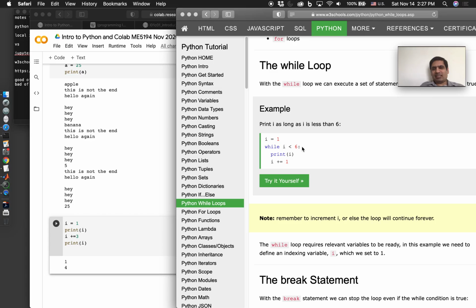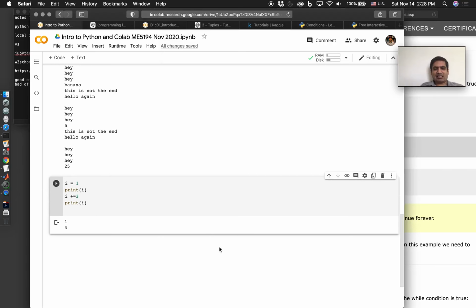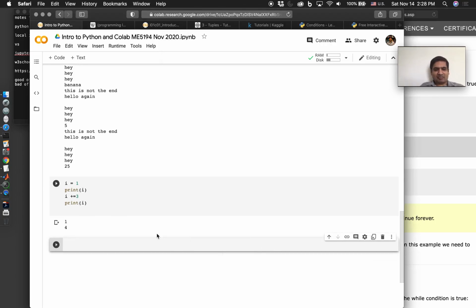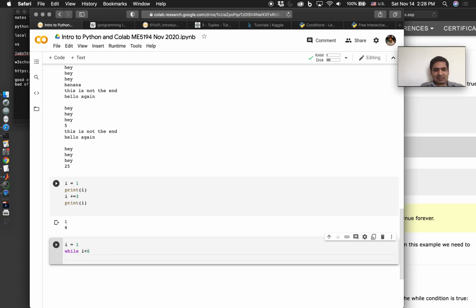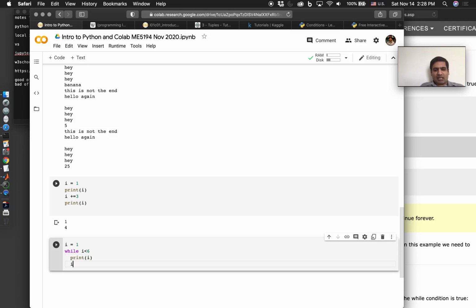It's basically doing while i is less than 6. Start from i equals 1, while i is less than 6, it prints i, and then updates i, increments i by 1, and then does the same thing again. So let's just, for fun, copy paste that. I don't want to, well, maybe I'll write it from scratch. i equals 1, while i less than 6, indent, just like before, print i, we can go i equals i plus 1 if you want to be very explicit, or you can go i plus equals 1.